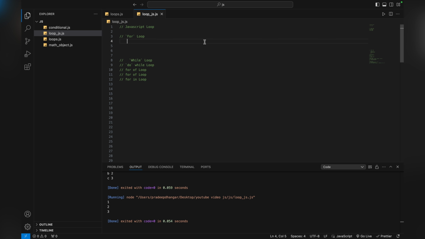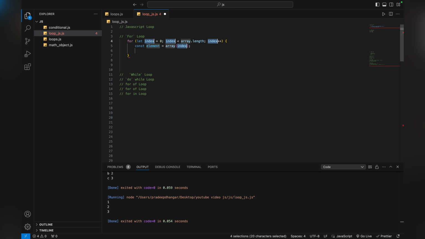First, let's understand one of the most commonly used loops, that is the for loop. First we have to initialize the loop with a variable. Here we write three expressions. Here we initialize i with the value 0. This is the first expression.